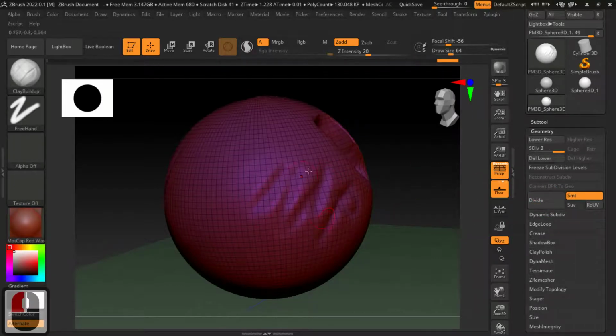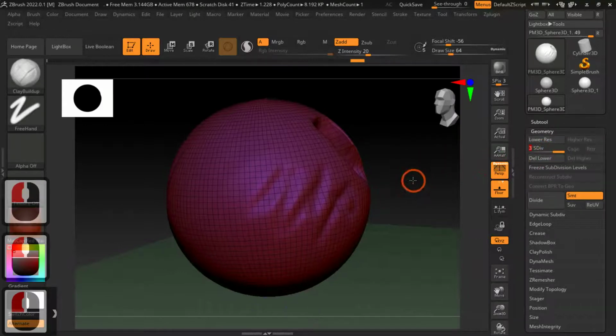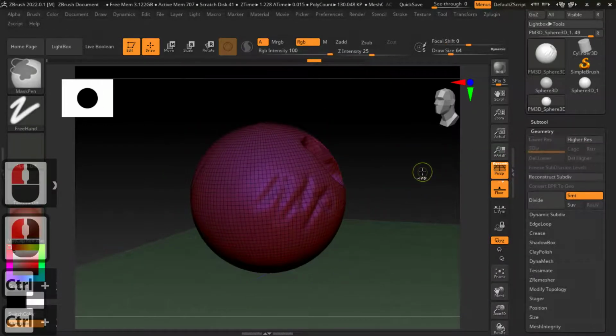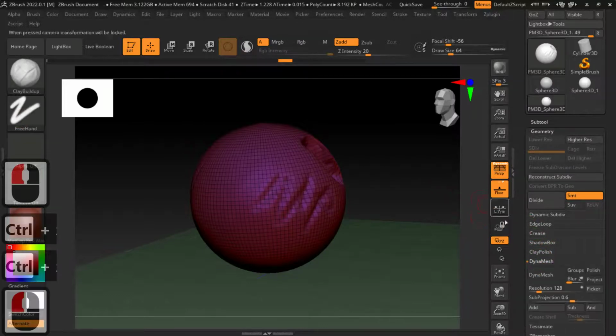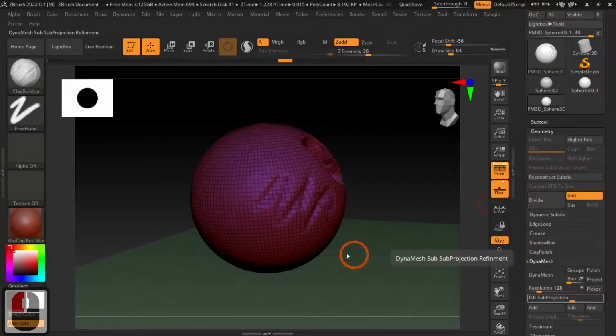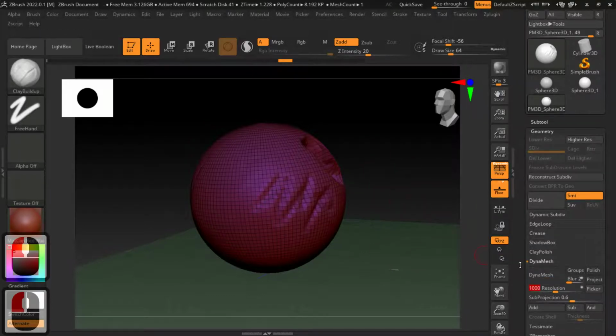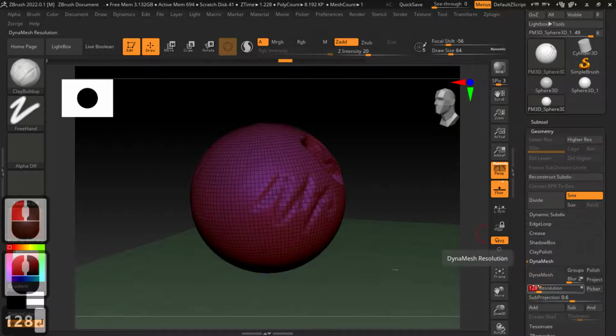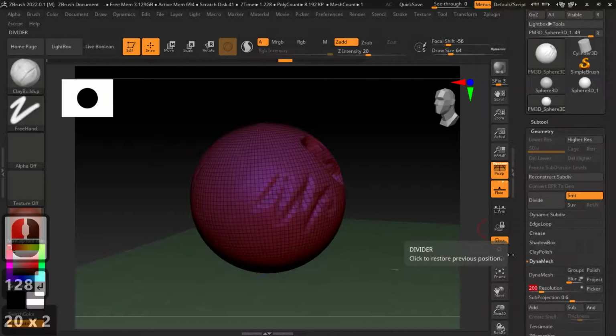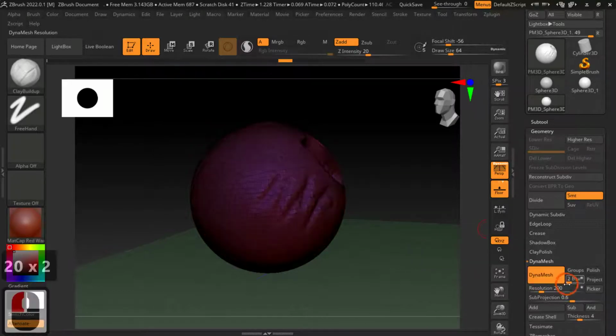If I press again, this will happen. From here you can also go to sub, and increase or decrease your division levels. Or what you have to do is go to dynamesh, and here you have to set the resolution. The more resolution you keep, the more dynamesh you will get, but the more you increase it, it might crash your ZBrush. So 128 is the default, so we will keep that, or we can go up till 200. Okay, so we will turn on dynamesh from here.